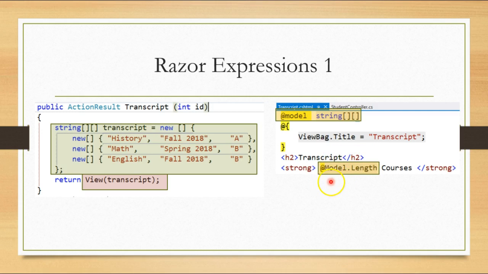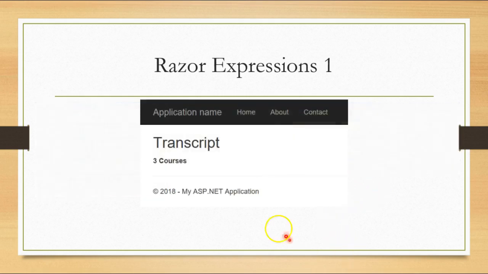For now, let's keep it simple. We're just going to display how many courses the student has taken. We're going to take the model here. This time we have to put the @ sign in front of it. And we say length, which tells us how many. So if we look at our output, we have 3 courses.